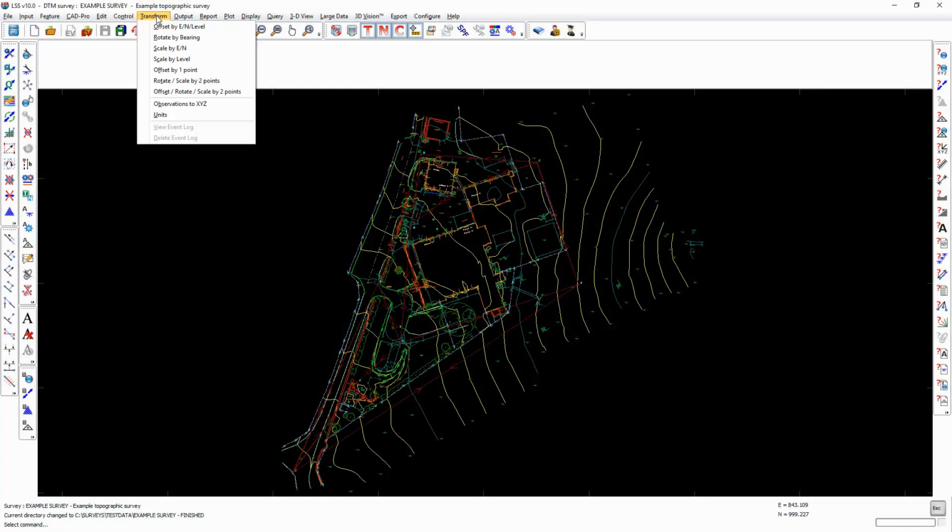This suite of commands will allow you to move, raise or lower, rotate and resize an LSS survey. It may be that you need to use 2 or more commands to achieve the desired result, and this tutorial will show you the various options available.